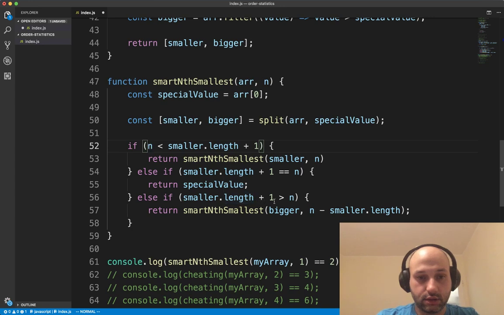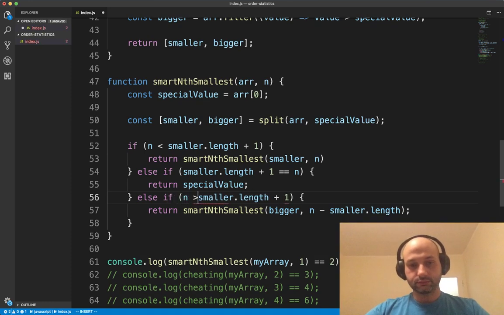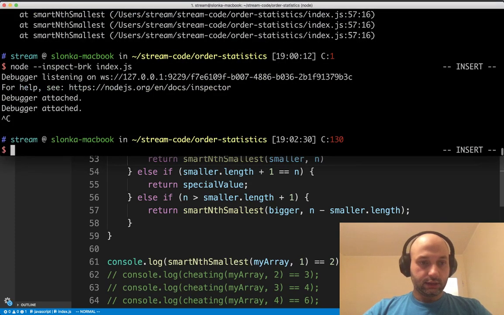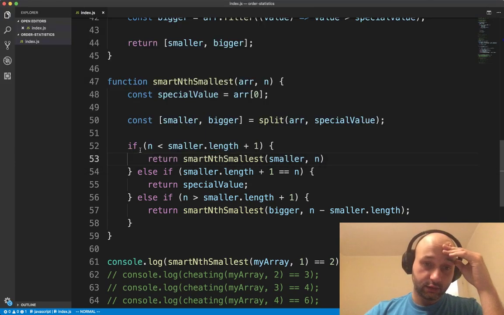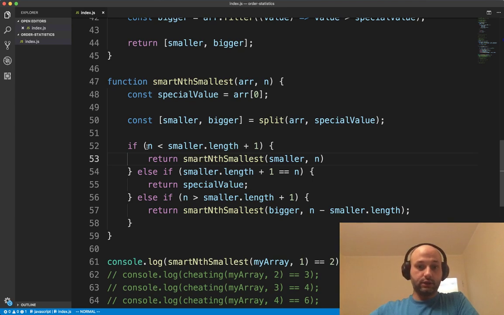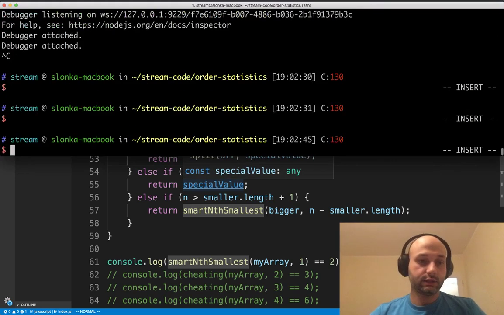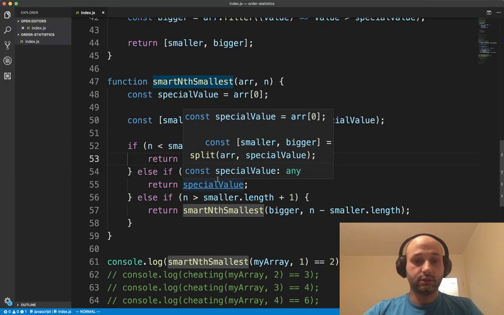Okay, so if n is bigger, but let's run this version. And so the nth smallest number is smaller than the size, so it's definitely in here. So we go into this branch, and let's start it.